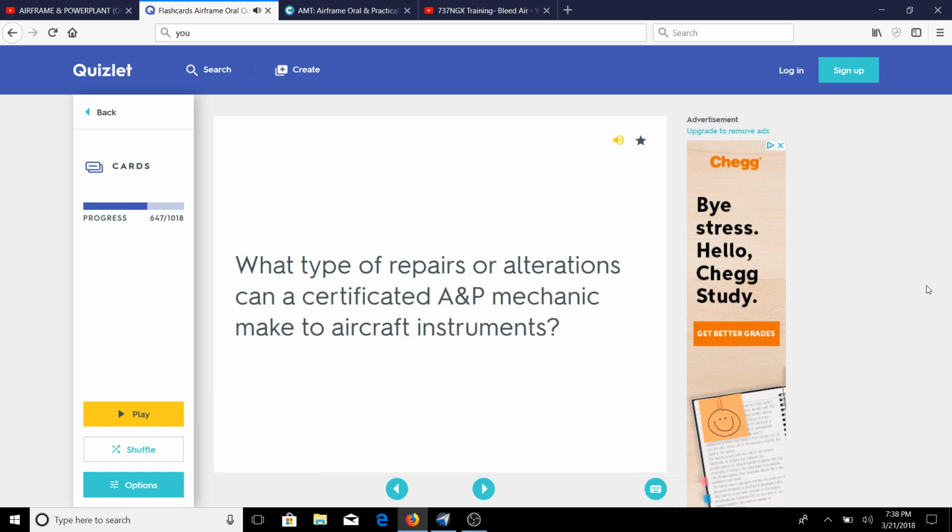What type of repairs or alterations can a certificated A&P mechanic make to aircraft instruments? None. All repairs and alterations must be made by the instrument manufacturer or by an FAA-approved repair station certificated for the particular instrument. What is the significance of a red radial line on the dial of an aircraft instrument?